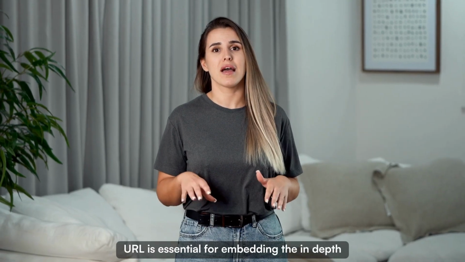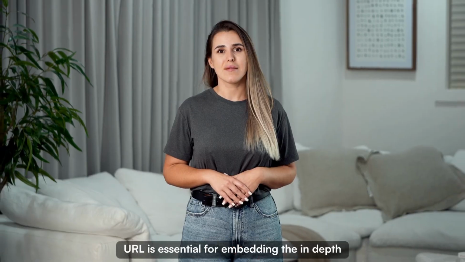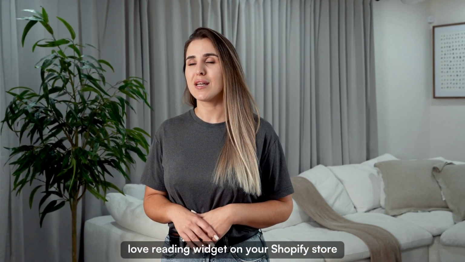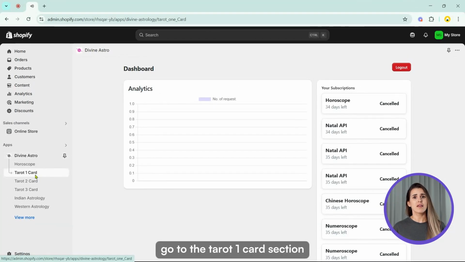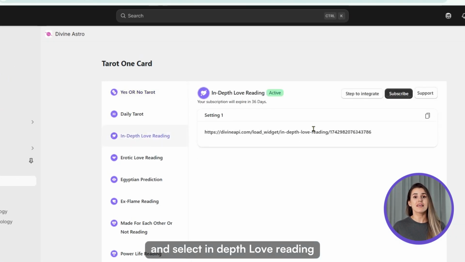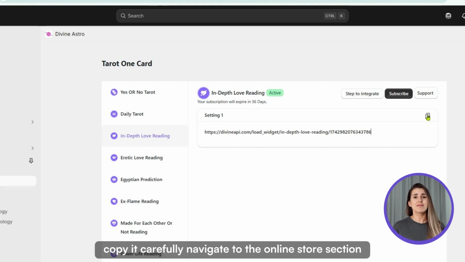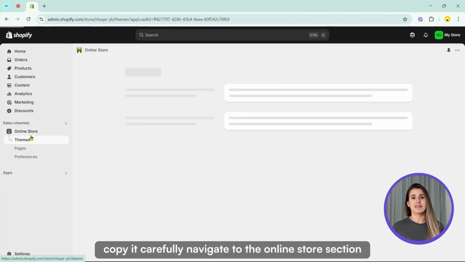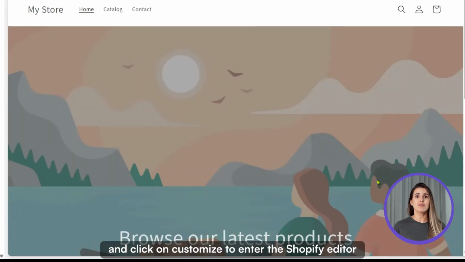The iFrame URL is essential for embedding the In-Depth Love Reading widget on your Shopify store. To find this, go to the Tarot 1 card section in your Divine Astro dashboard and select In-Depth Love Reading. You will see an option to copy the iFrame URL. Copy it carefully. Navigate to the online store section and click on Customize to enter the Shopify editor.